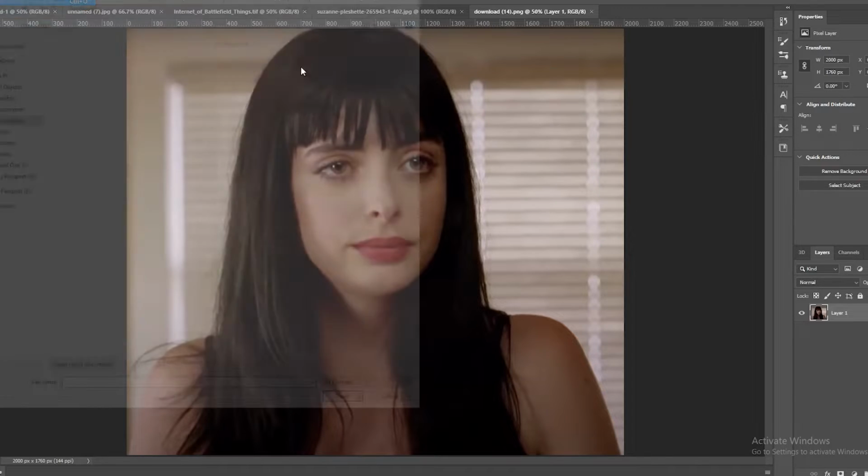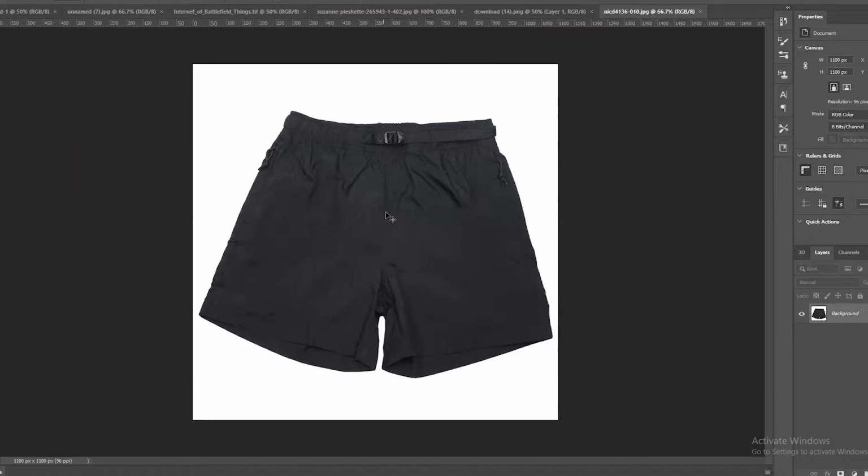Ooh, and these shorts, right? I own this pair of shorts, I wear them a lot.